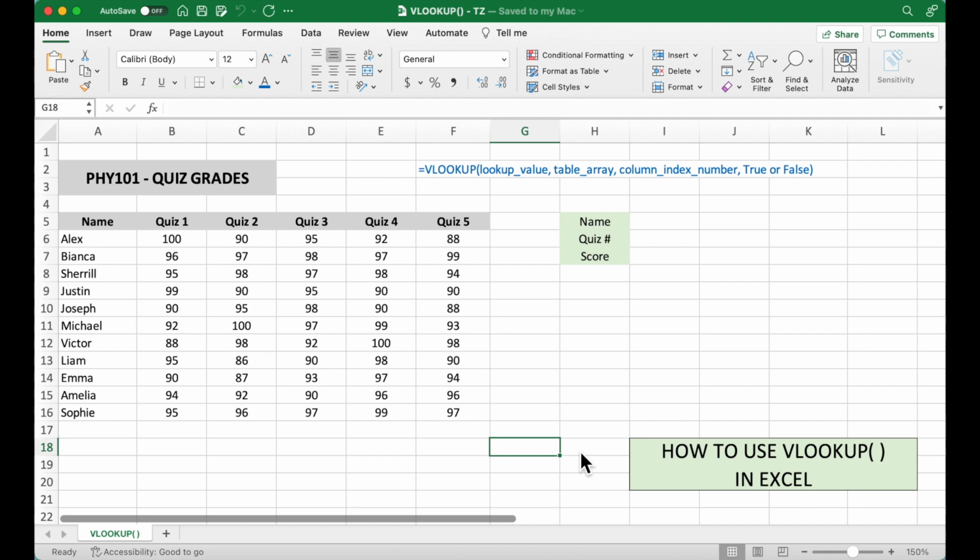VLOOKUP stands for vertical lookup. It is a built-in Excel function that can help us look for a specified value by searching for it vertically across the sheet. Here shows the basic format of VLOOKUP. So basically, we just need to input 4 things.